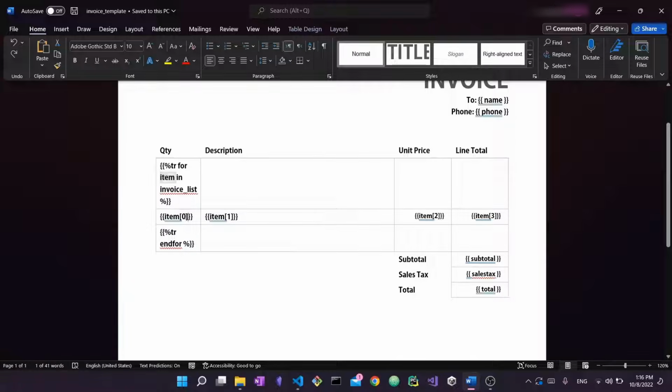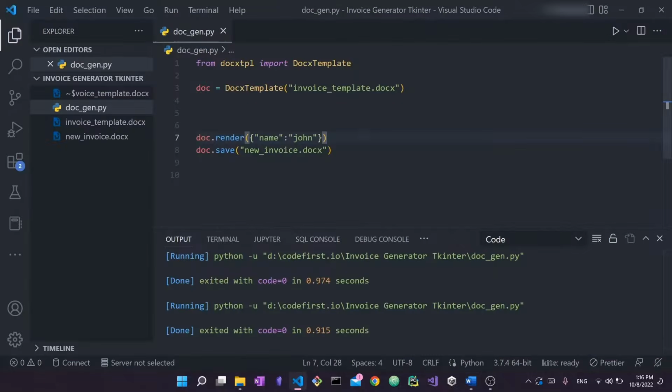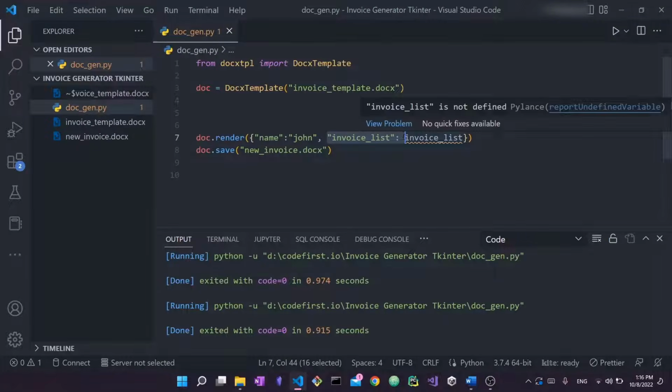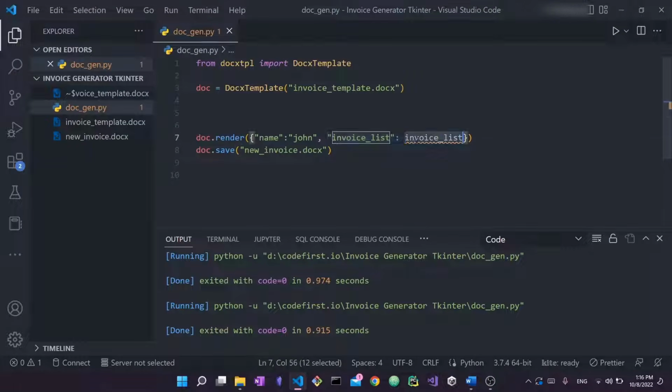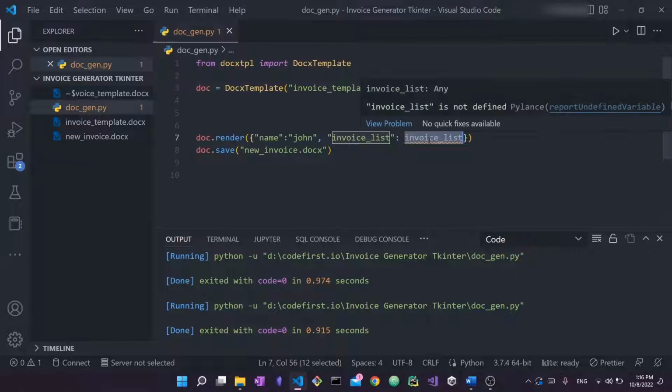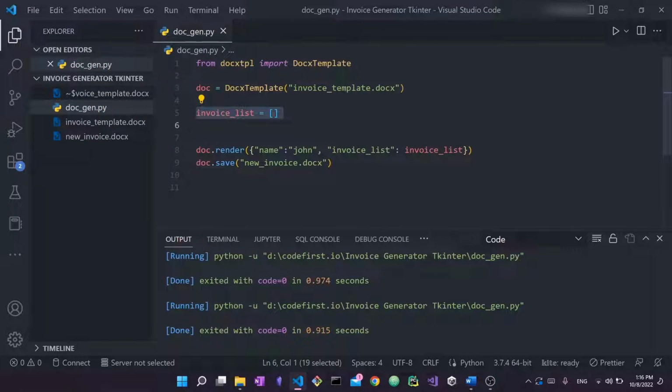And we do so using this indexing mechanism here. So let me show you an example just to make it a bit more clear. Before, I showed you how we were able to render name as John. Now you can add another render like this, as invoice list. So you can see invoice list, and it will be assigned to a variable in Python, which is invoice list. Now let's create this variable.